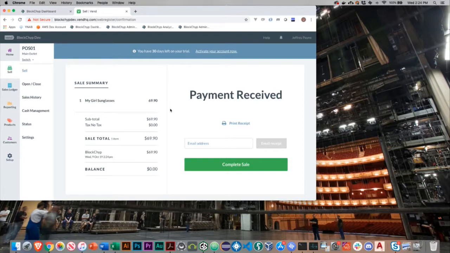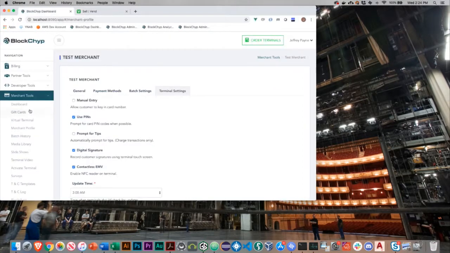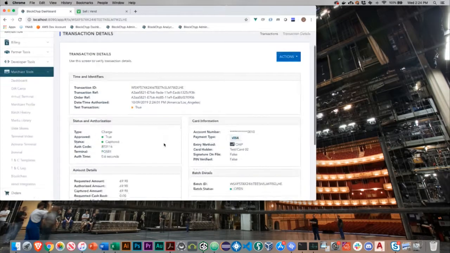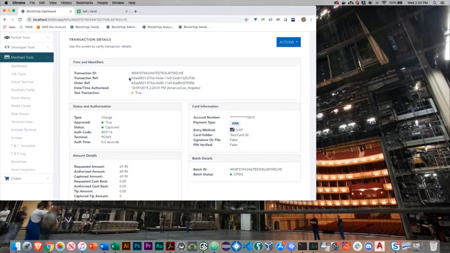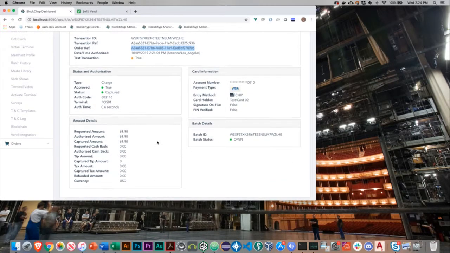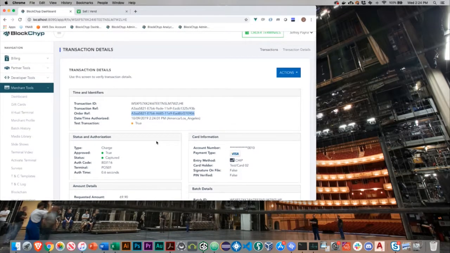So let's see what's happened underneath the hood. If I go back over to BlockChyp and click on my dashboard, you can see the transaction that I just entered is there. It shows me a couple of things. The transaction ref is essentially the payment ID inside Vend, and order ref is the sale ID. So there's a way to track them back, and in a bit the cashier name will populate here as well, and I'll go back and show you that once we're done. But you can see all the basic stuff about the transaction is here.